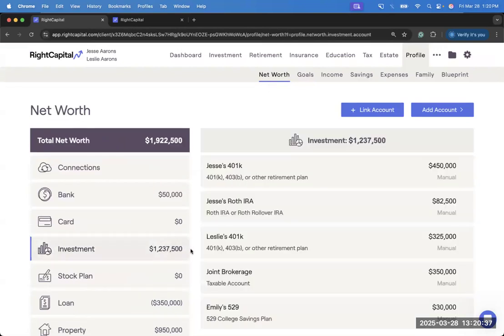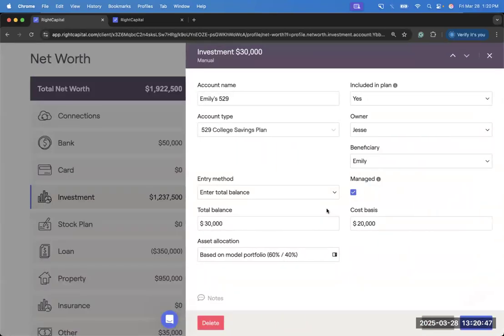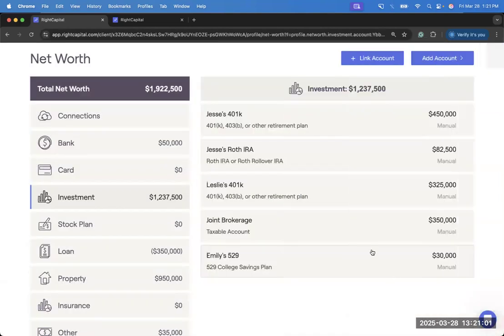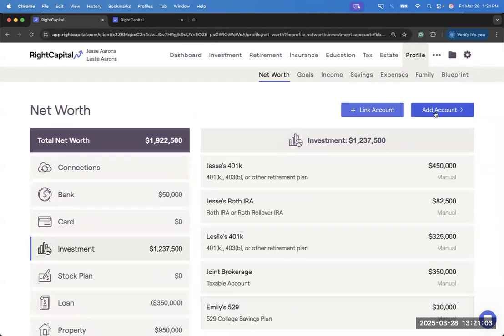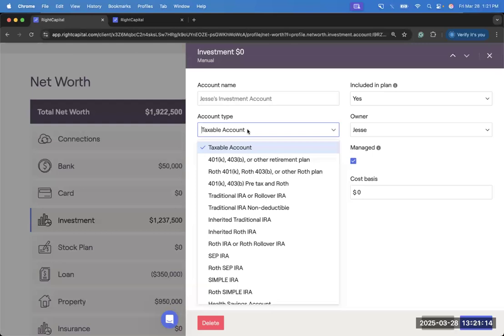So we can see here, if we click into the investment section of this client's net worth, we do already have a 529 account here for Emily. And if we click into that, we can see some of those details here. We see the total balance, we see the cost basis, the asset allocation. So, let's go ahead and add another 529 plan here for Michael so that we can walk through this together. We'll start by clicking Add Account in the upper right. We'll add an investment account to our plan. And then the next step here would be to select in the account type menu the type of education savings account that we want.